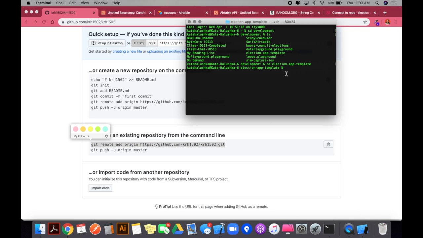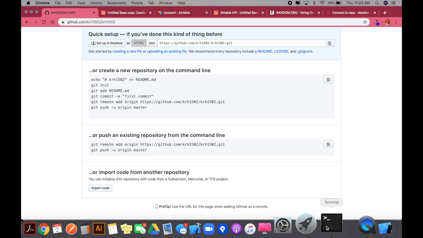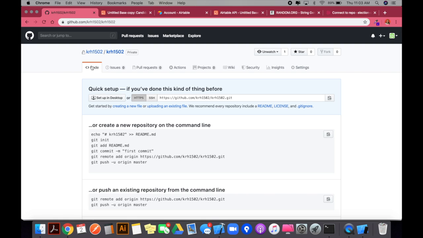Once it pops back up with the little percentage symbol or the dollar sign, whatever it will be there, different machines show it differently, then you will do the second line, which says git push -u origin master, and paste that into there and click enter again to run that command. And then once you do both of those steps, when you click back here and click on code again, it will refresh and it will show all of the code that you just uploaded to GitHub.